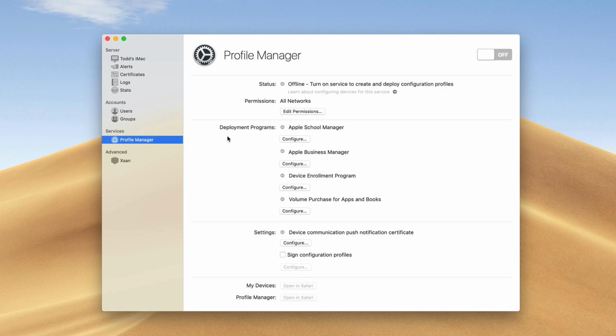Another thing that you'll notice here before we actually start the service is we do have these deployment programs. These are different programs that you can set up for Profile Manager. What they do is they allow you to buy Apple devices and have access to certain services based on whatever deployment strategy you're using. If you're working for a business or a company, you could order an iPad, for instance, that would come with your profile already installed on it. It is a nice feature, especially in a business situation.